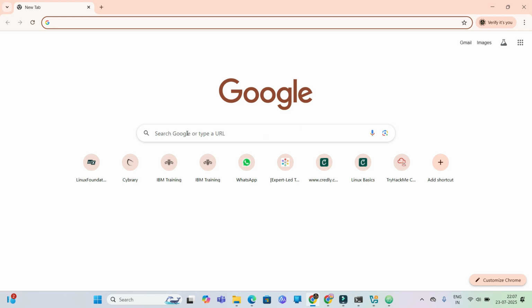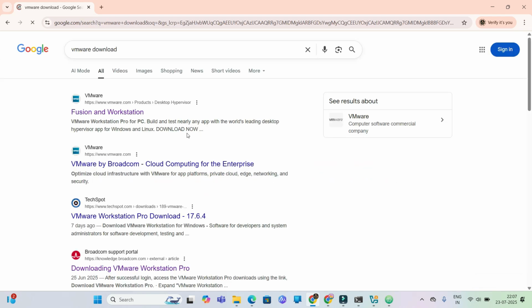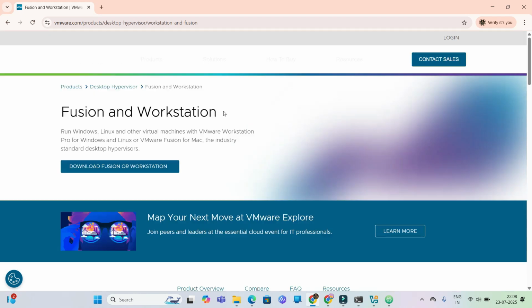So first of all, open the Chrome browser and search here VMware download. When you search VMware download in Google, the first link will appear. Just click on the first link and it will open. Just wait. My internet is slow, I think, but it is open.